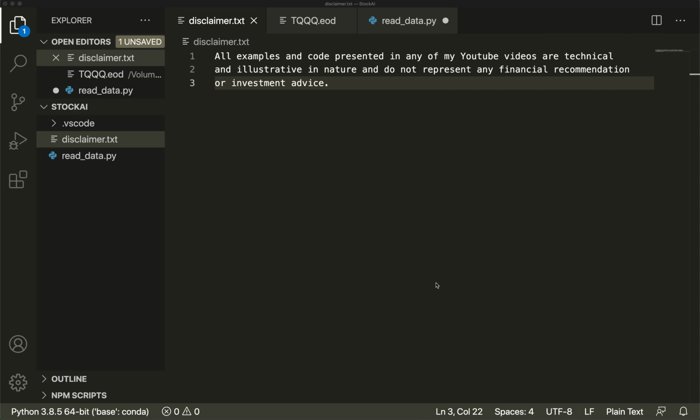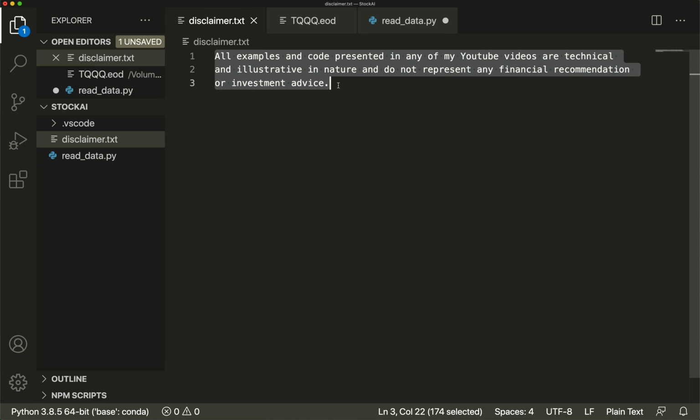In the previous video, we started to work on some Python code to import and process some end of day stock data, right? So let's continue to work on that and see if we can make some more use of the pandas framework.